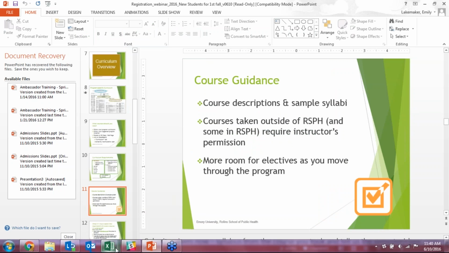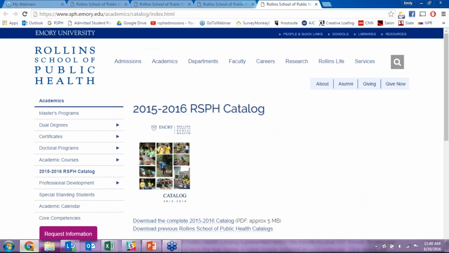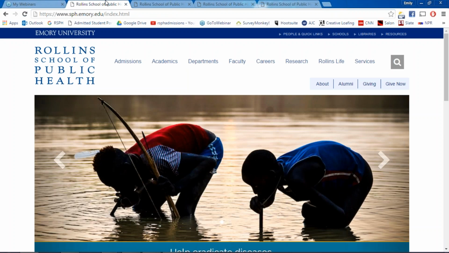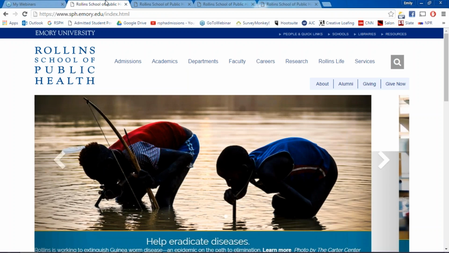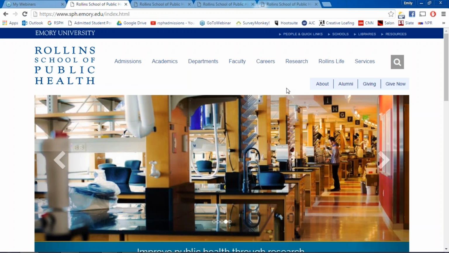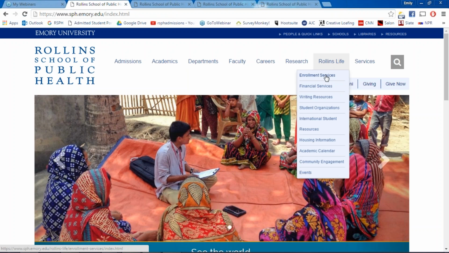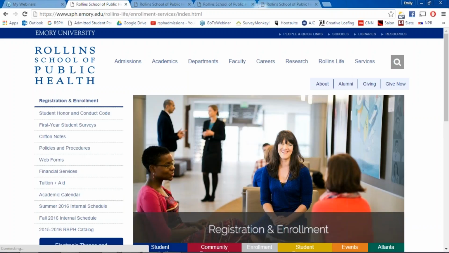So we're going to show you some tools on our website, of exactly where you can find some of these web pages that I'm referring to. If you go to the Rollins homepage, go over to Rollins Life, and the first section there is enrollment services, you click on that. This is all the information for registration and enrollment.